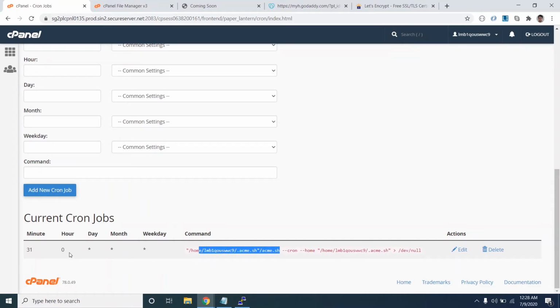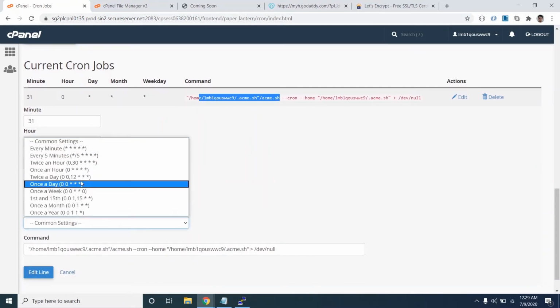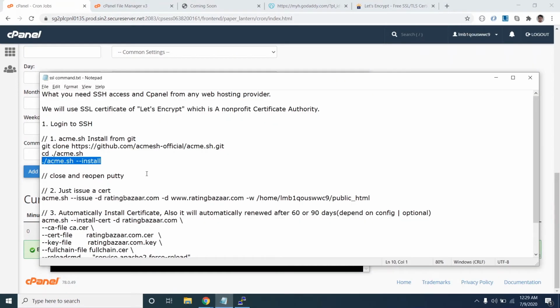If expired, then we'll get a new one automatically. I will change this setting to run it on a daily basis automatically. You will keep all settings as they are, you don't need to change anything. Third, next we will get an SSL certificate.